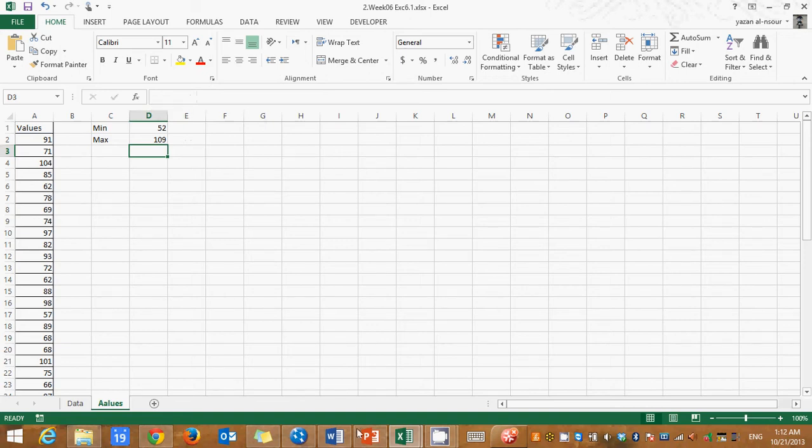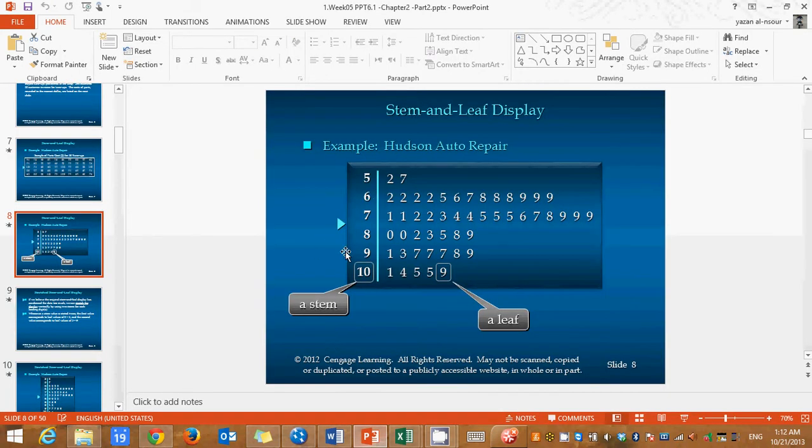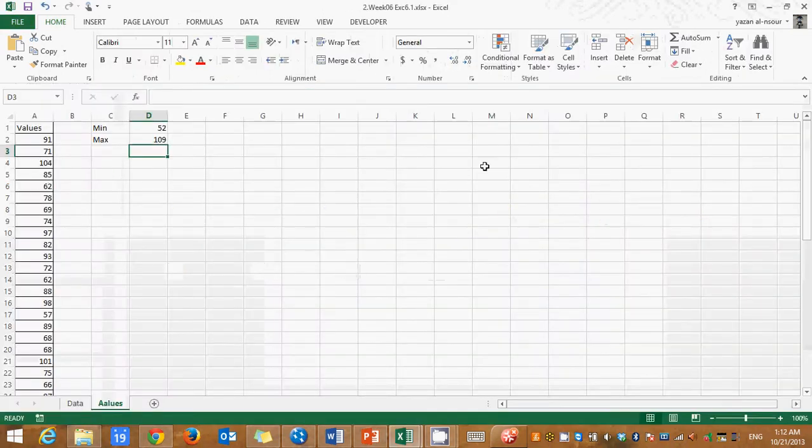And I am trying to make this as close as possible to the PowerPoint, where we can see that our values, the stem part, is going to go from 5 to 10, and the leaf would have the values from 0 to 9 according to how many times they are repeated in your values. Okay, so let's try to do this.